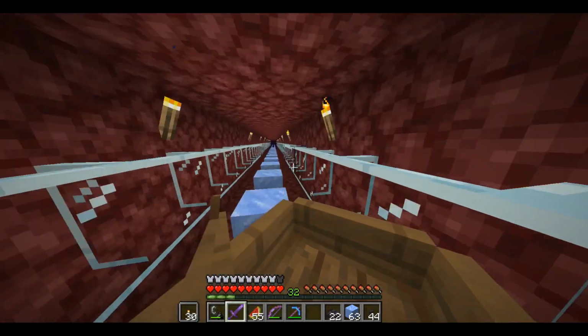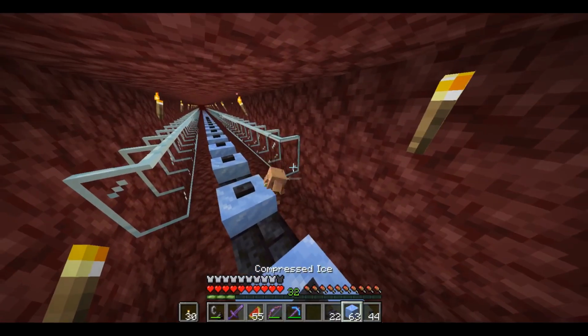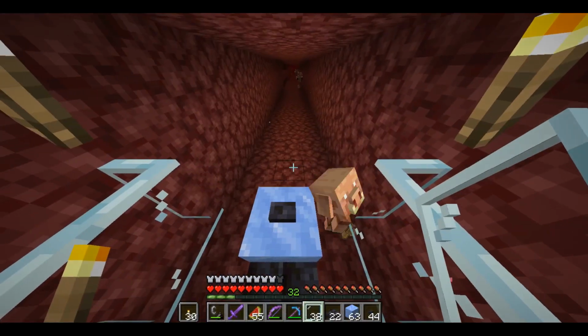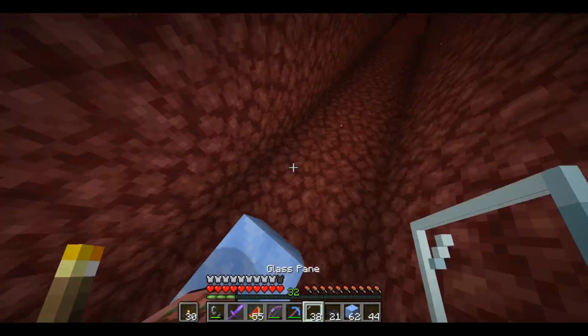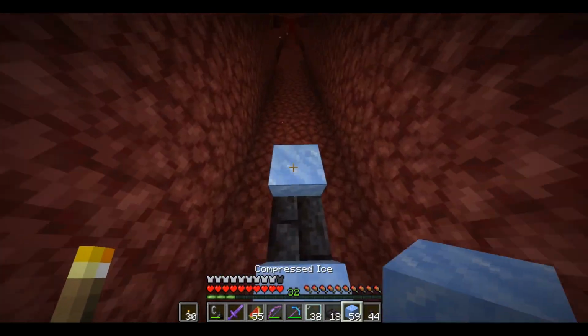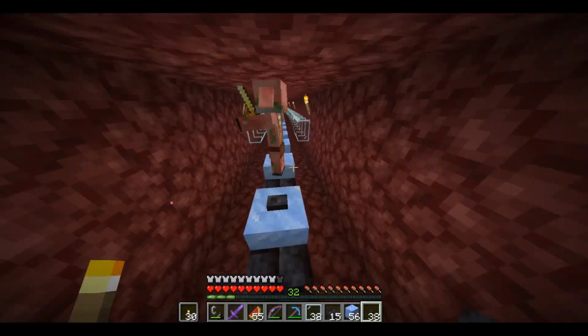So I'm already almost finished with the tunnel. How much time is left? 4 minutes until the video ends. Oh my god, a child got into my boat and then he took it, and now he's dancing under the glass panes. Yeah, that's how piglins react.